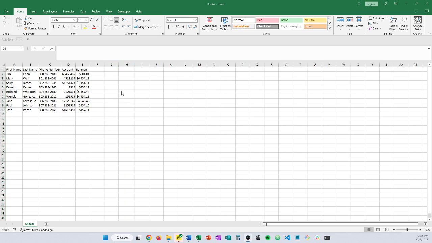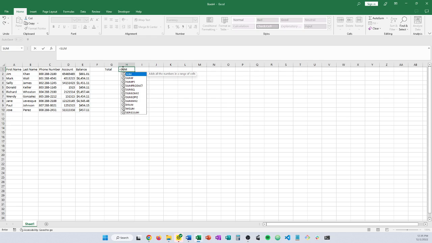So what we want to do in this data is just have a total of the balance. You have the balance that you owe, and the balance that's owed to you. If you don't know how to sum numbers automatically, feel free to check out my other tutorial, which is going to be popping up on the screen momentarily.